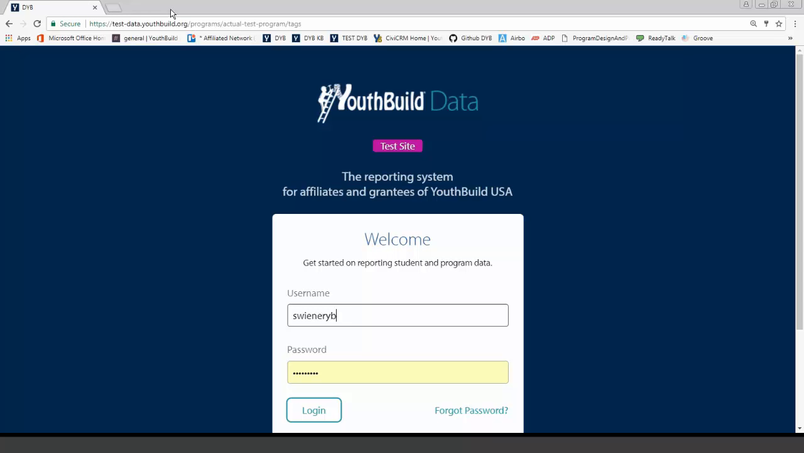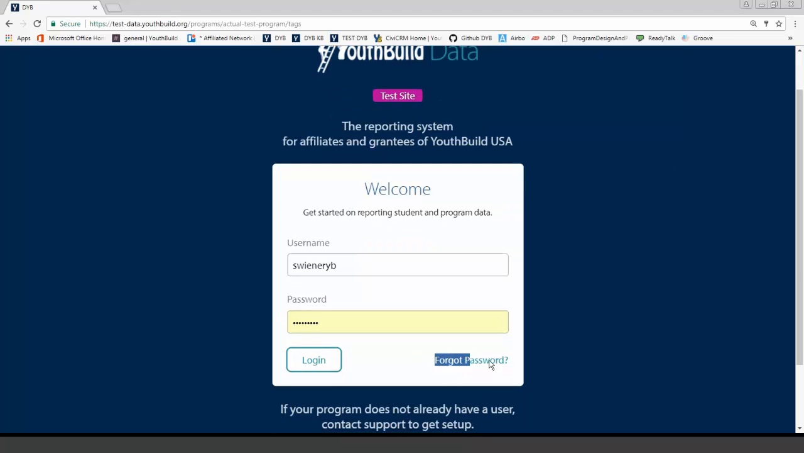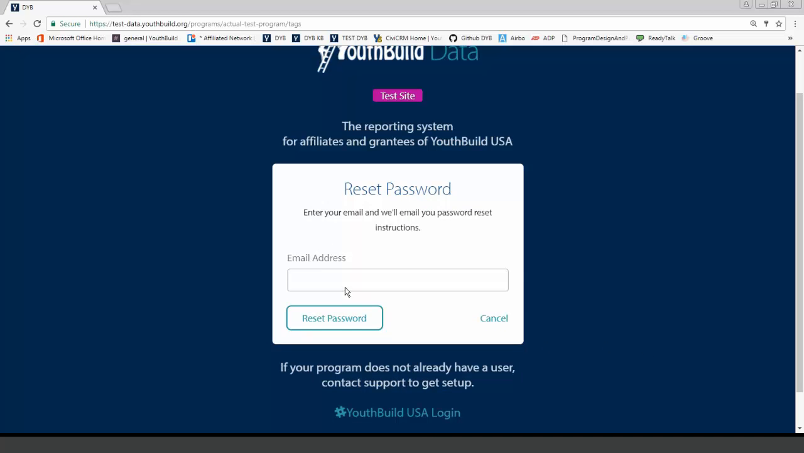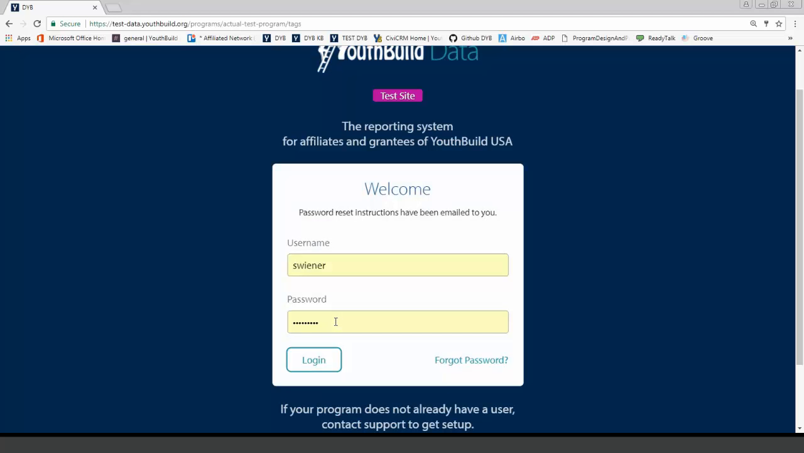If you're a new user, we will show you shortly how an admin user at your program can add you as a user. If you forgot your password, there is a Forgot Password link here on the lower right. Let's go ahead and click that. You just enter your email address and click Reset Password. Then instructions will be sent to you.